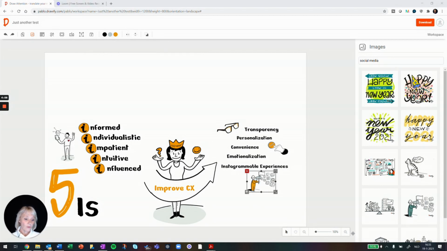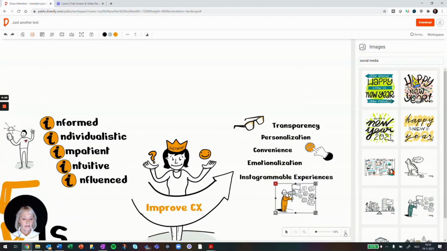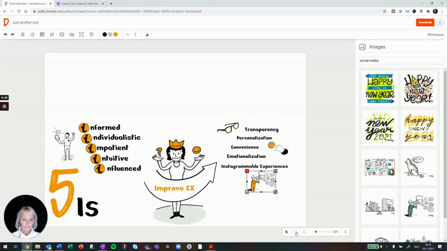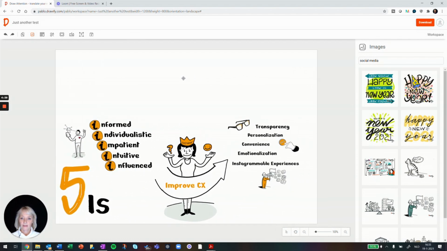And if you want a more detailed way of working, you can always press the zoom in and zoom out buttons here, so that you can actually dig in deeper or move further away, whatever you like. If you want to play around with this canvas, you can grab the hand and then go back to the arrow to start selecting other drawings.